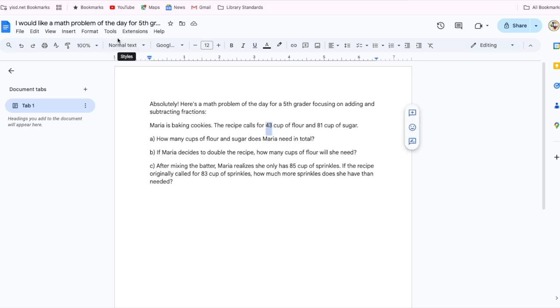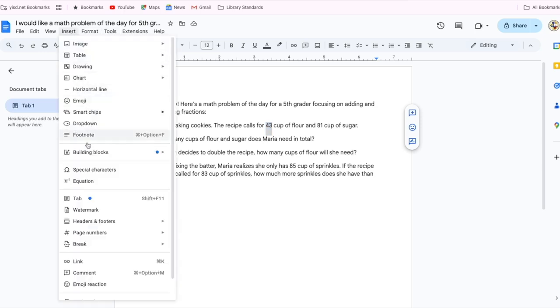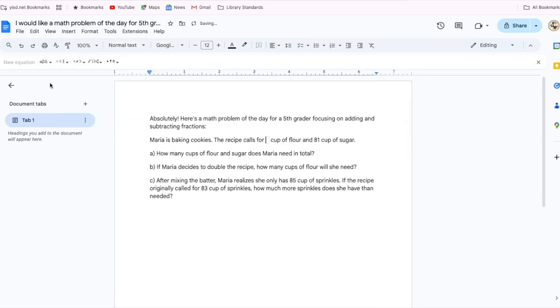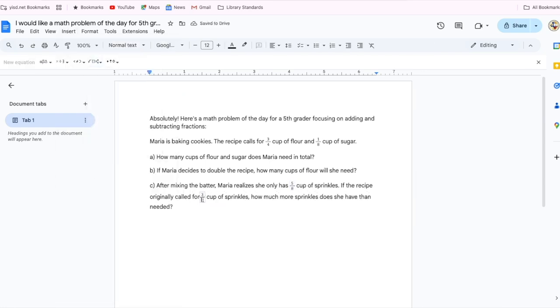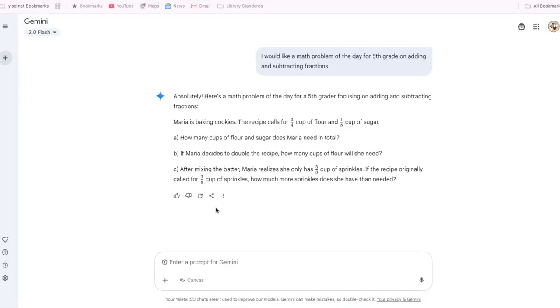I'm going to go up to Insert, and I'm going to go down to Equation. I'm going to find the equation that I need. It's right here. And now I have to put in 3/4. Now I can do the same thing with the rest of these fractions that are in here. This should be 1/8. There we go. All right, I think I've got all of the fractions in here now.